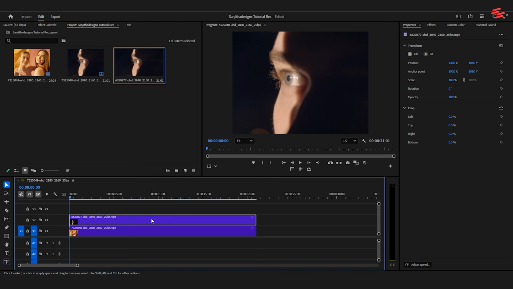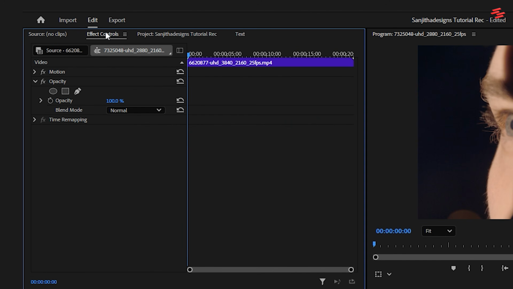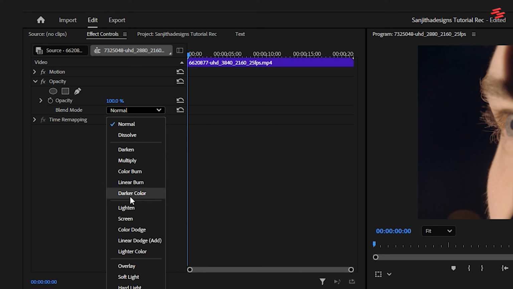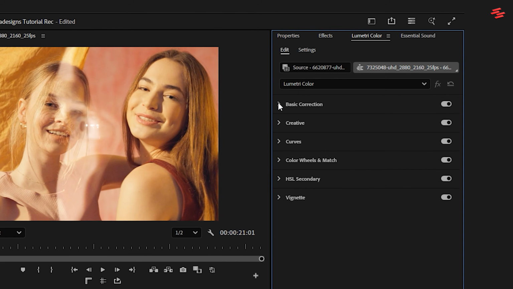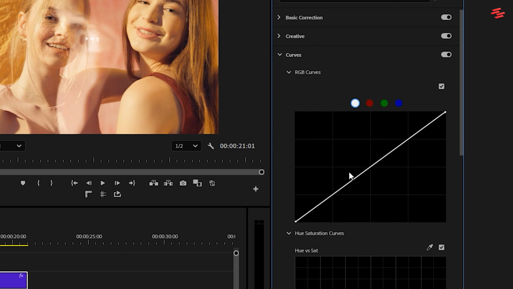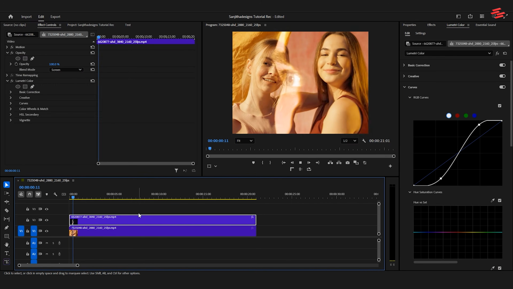Select that second clip, go to Effect Controls, and change the blending mode to Screen. To make it pop, go to the Lumetri Color panel, expand the Curve section, and adjust the graph into an S-curve like this to add more contrast. Now you have a catchy screen blend effect.